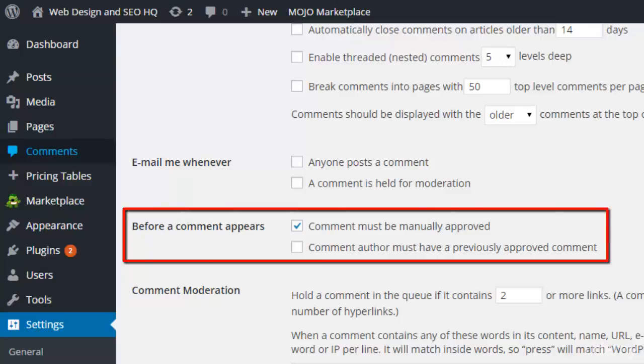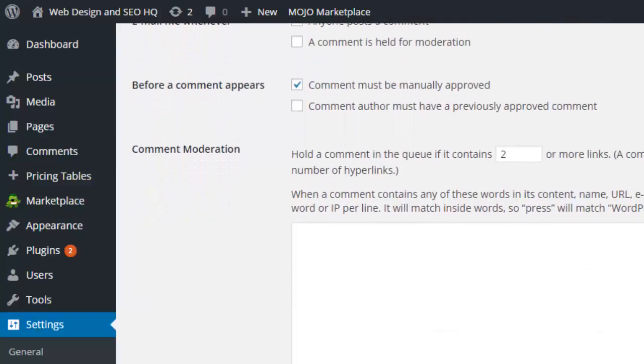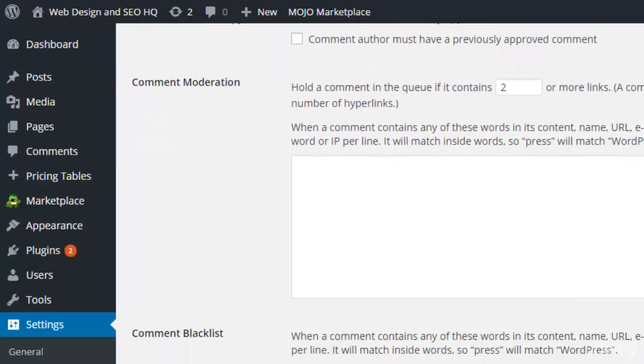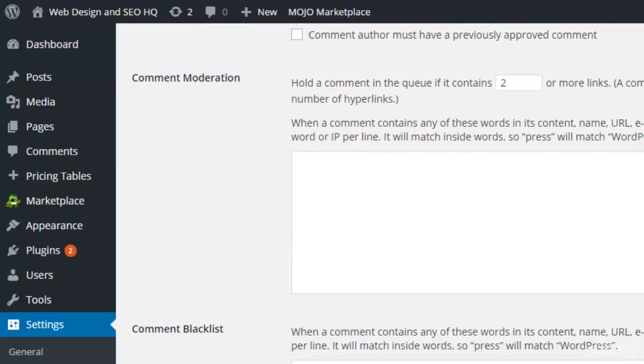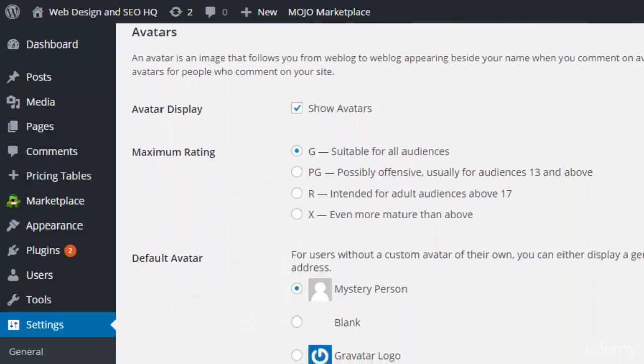Under before a comment appears, you can select for the comment to be manually approved, meaning you will need to go in and approve every single comment that appears on your website. Or if a comment author has already had one of their previous comments approved, then their comment will automatically appear, which is a good idea because you've already approved their comment. You're showing that they don't spam your website. Below there are a few more comment settings that you can take a look at if you want to help filter out certain words or certain IP addresses if you're having any issues with spam. You can also select the avatar that you would like used on your website below and click Save.